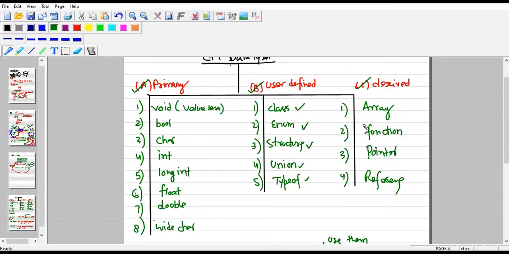The derived data types, the array, function, and pointer, if you pay a little attention, we will discuss about them in the next lecture, maybe in today's lecture. Let's see if time permits, then I'll cover the data types in detail in today's lecture, but I don't think so. So the derived data types are actually made out of the primary data types with a little twist.